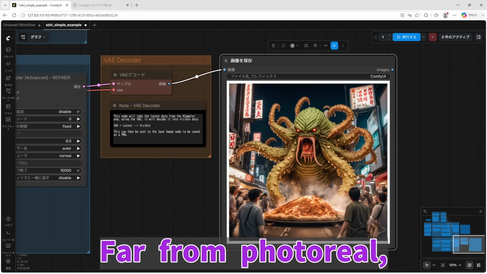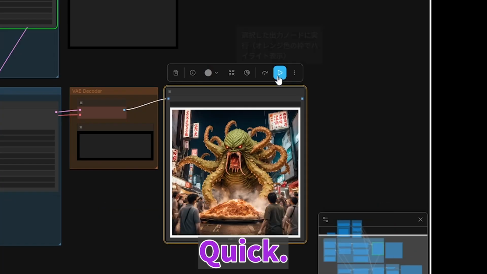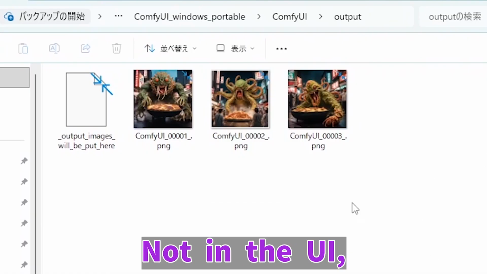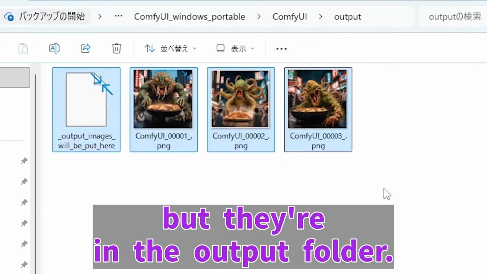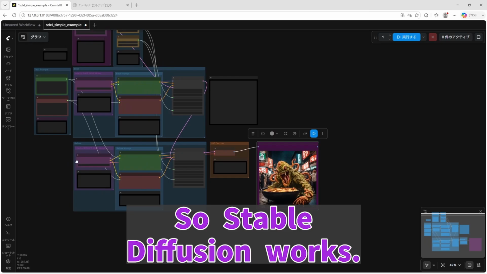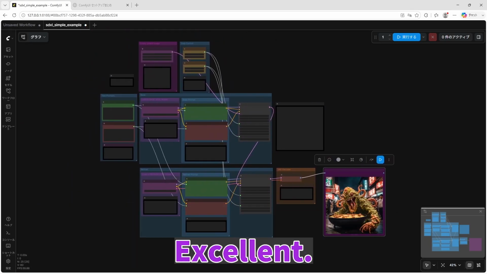Far from photoreal, but this is takoyaki versus okonomiyaki. Quick, you hit the button and it's there. Where did the first two go? Not in the UI, but they're in the output folder. They're saved properly. So Stable Diffusion works. Generation speed is incredible. Excellent.